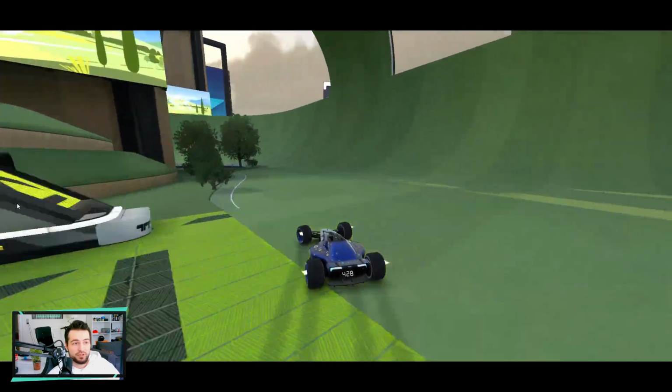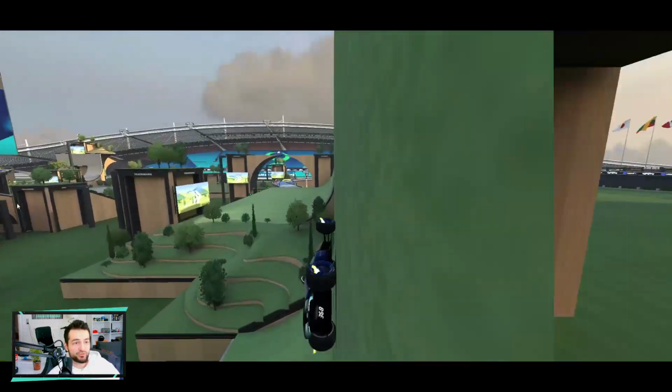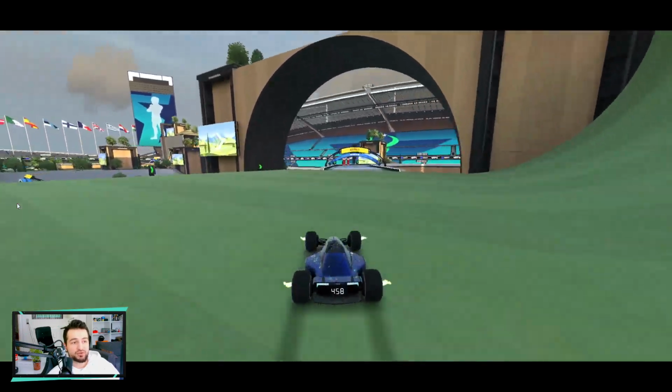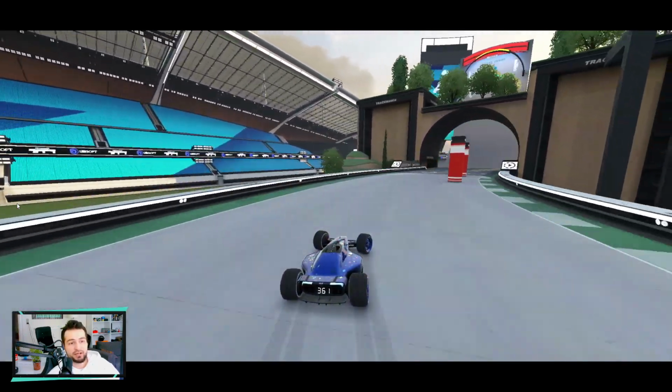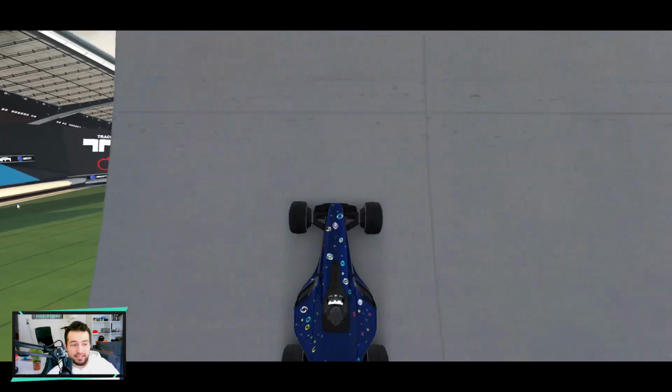Gonna give us some speed. We go up the wall, it pushes us forward, and then we do one last drift where we drift as little as possible to make it into the finish. And that's it for map 12.